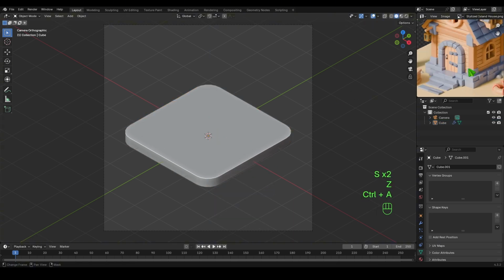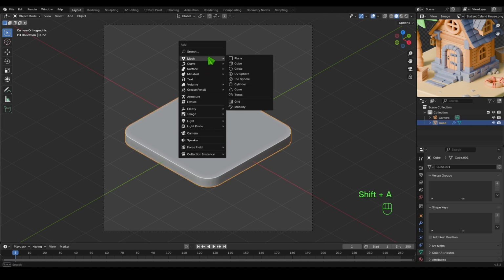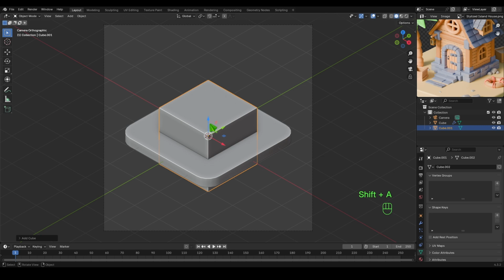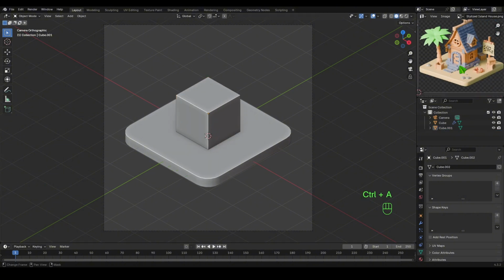Now next thing, let's build the base of our house, these bricks. To do that, let's press Shift A, we need another cube, and let's scale it something like this. Let's make our layout first. How do you call it, blockout? I think it was blockout. I think this is looking good.